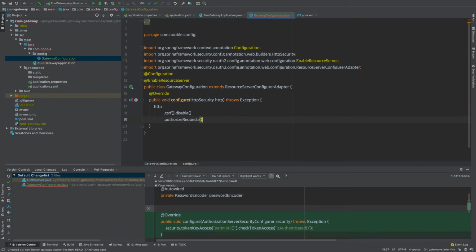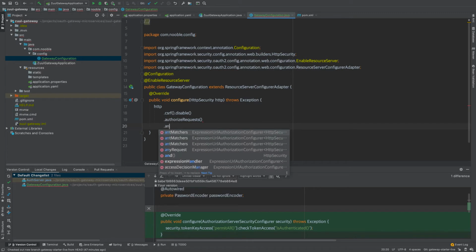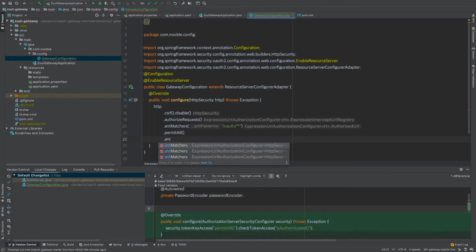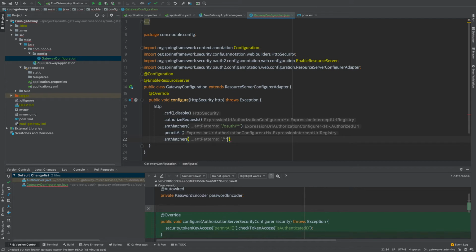Authorize requests, and matchers /auth/ wildcards, dot permit all. Now the and matchers for / and wildcards, which is to be authenticated. If you change the order, it's not going to work. You can try putting this before the permit all, and you can see the errors.